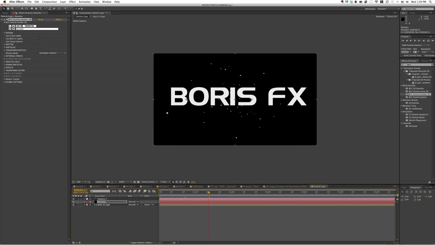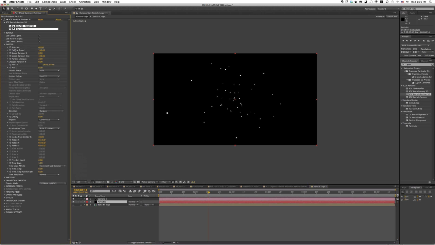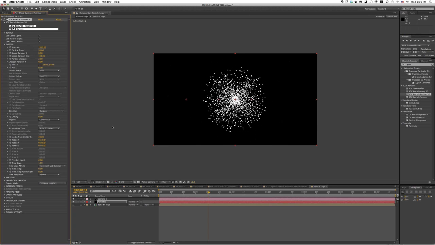I'm going to turn off my Boris FX title and just use the particles for now. I'll be turning it back on just in a moment as reference. But under my emitter, I'm going to change the growth rate to 1500 so that I'll have a lot more particles on screen at once. I'm going to change the particle speed to 50.